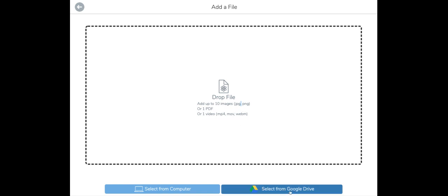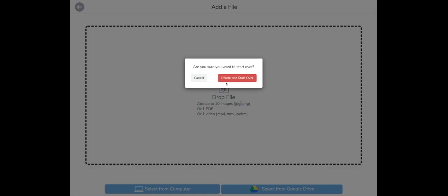They can also select directly from their Google Drive, which is super, super convenient. And if I click on that, it's going to ask me to log into my Google Drive, and then I can just pull directly from it. So it has a nice connection with Google Drive. And I'm going to back out of here, and I'm going to hit delete and start over.